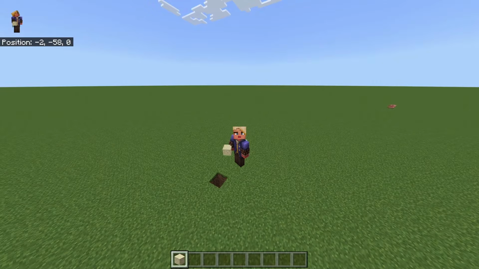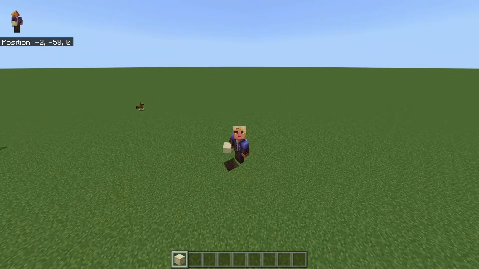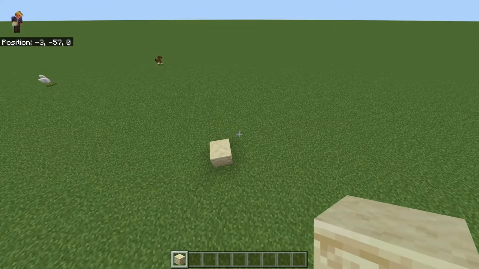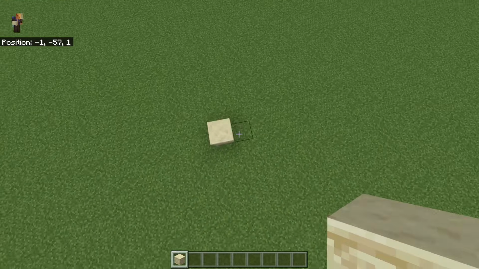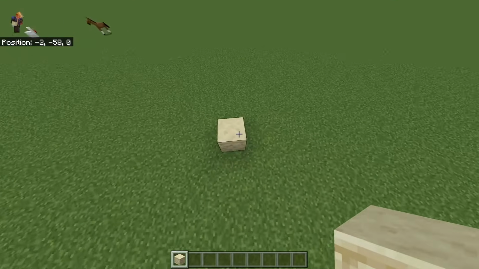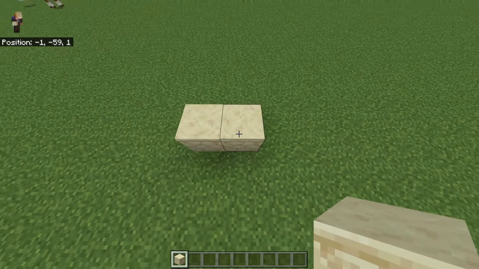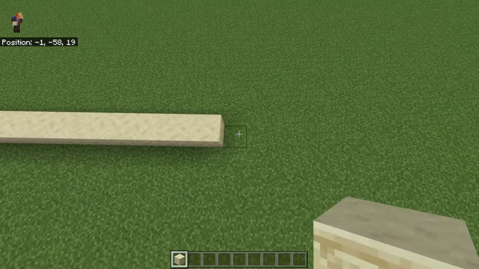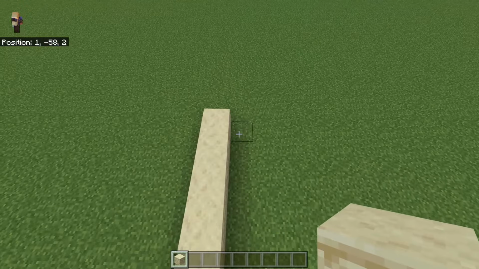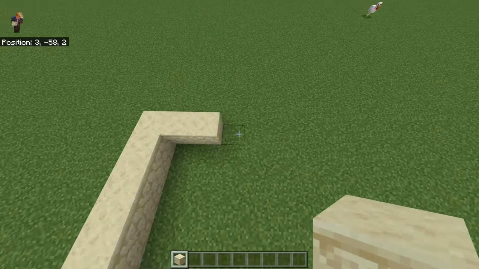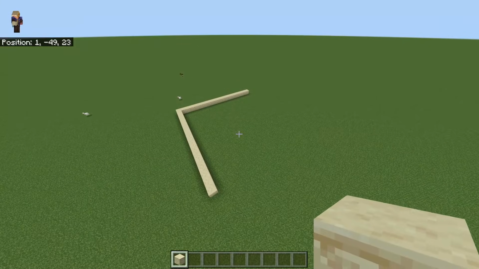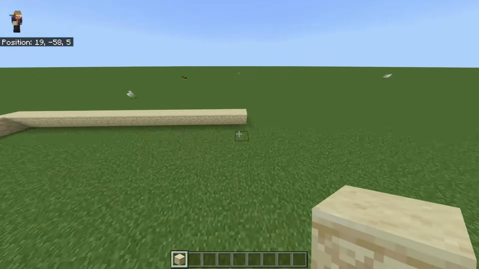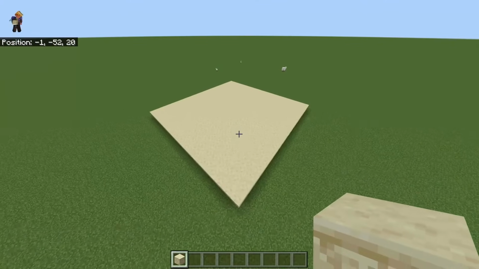Now, once you've found 0, 0 and made your little marker there, you're going to want to build a 20 by 20 platform of any block. This is going to be the floor of the Backrooms. I'm just using sandstone for this video, so 1, 2, 3, 4, 5, 6, 7, 18, 19, 20. And then you want to go over here and do it again. 1, 2, 3, 4. Alright, now once you've done that, you just want to fill in the area around here with sandstone. There we go.